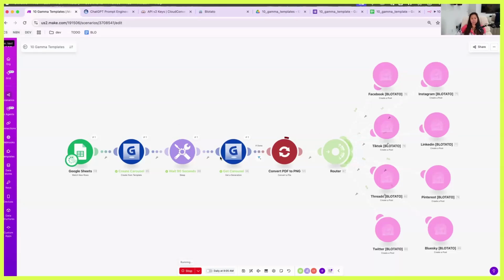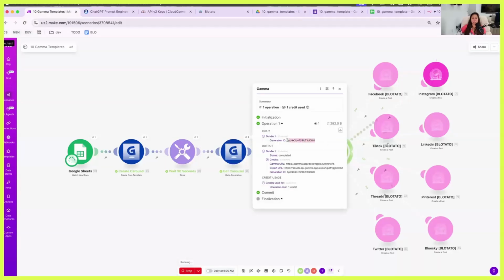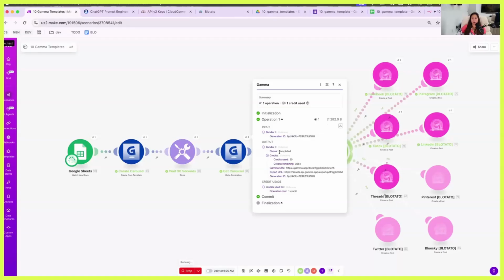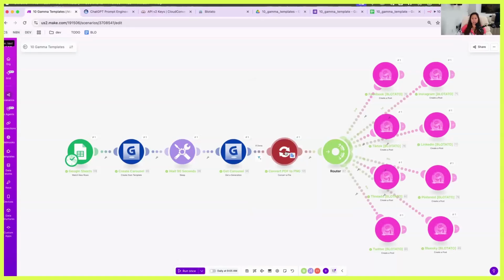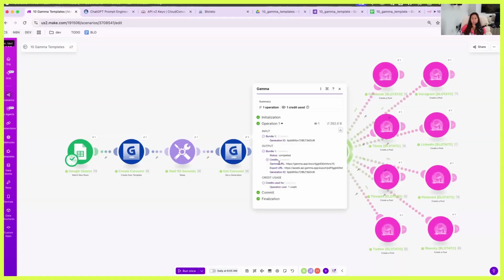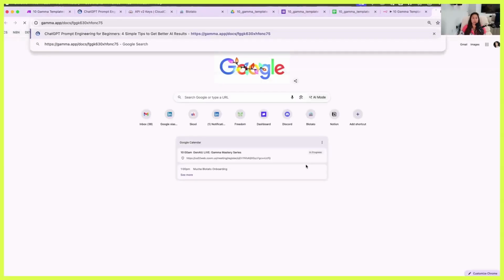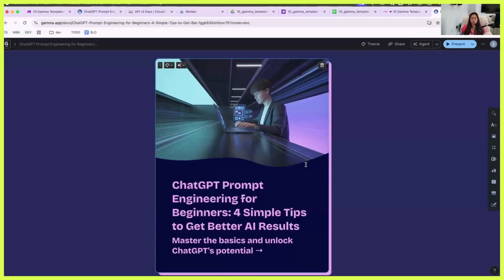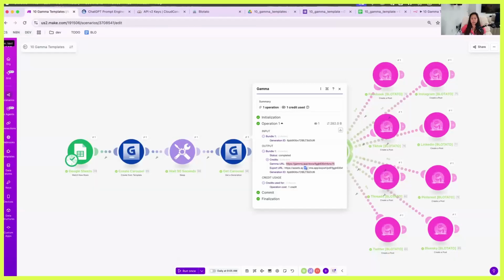So now we get the carousel, right? So you can see here everything's green. You can see the output here. Oh, here, get carousel. So this was the ID. When it's done correctly, it will say status completed like this. It will show you how many credits you used. This is the Gamma URL, meaning if you want to see it within the Gamma app, okay, you can copy paste this. So here's the carousel.